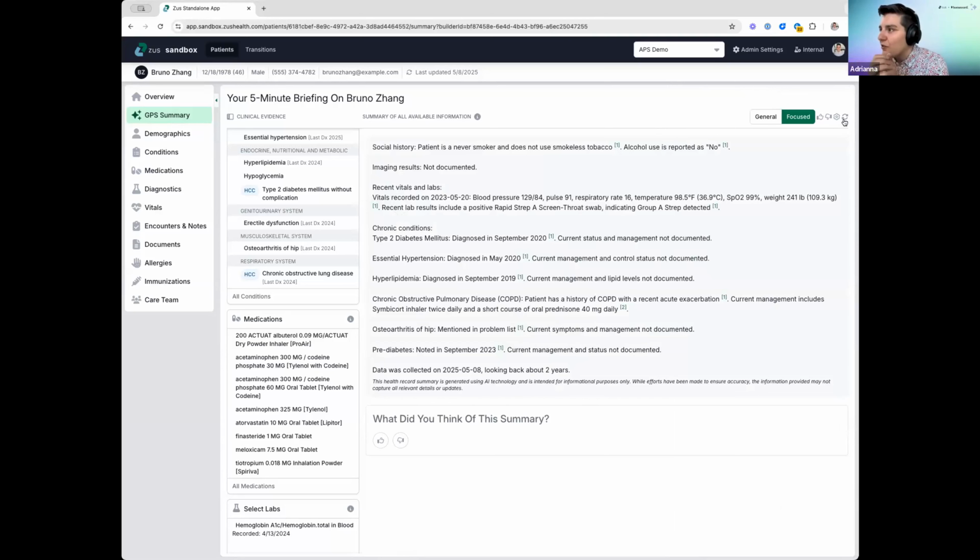And so let's see. So it didn't find any imaging results. So it's actually sometimes really good to know when there's an absence of data. So no recent imaging results for Bruno, but it does list some of his recent vitals and labs, and lists out the chronic conditions as we saw in the previous one. Oh, and I missed the very top one, that patient. So Bruno never smoked, and it reports that his alcohol use is a no. So you can see that we got a brief summary of the social history and the other things I typed in there.